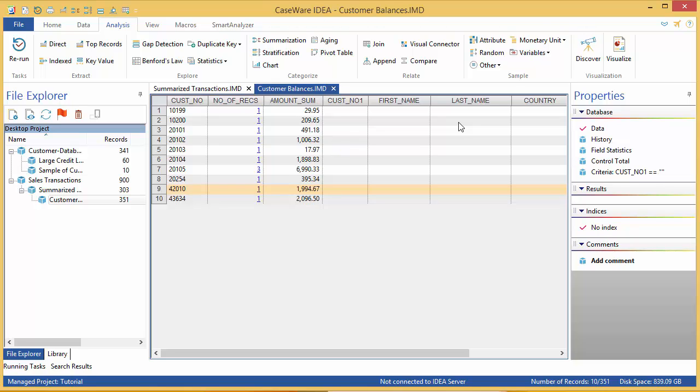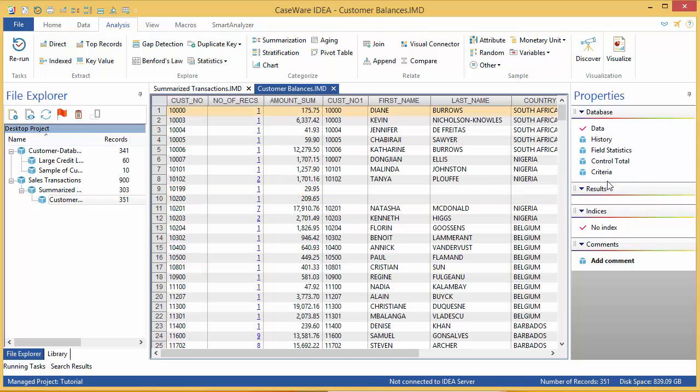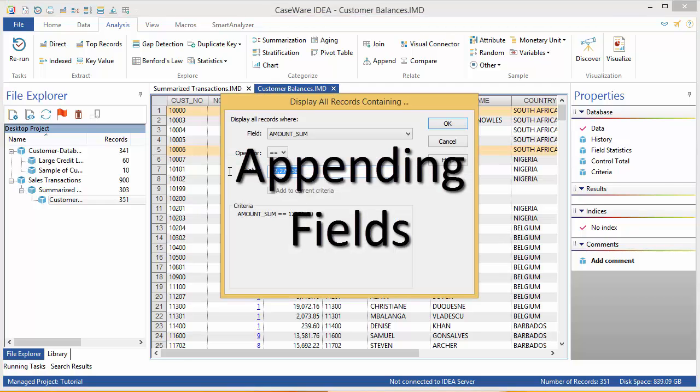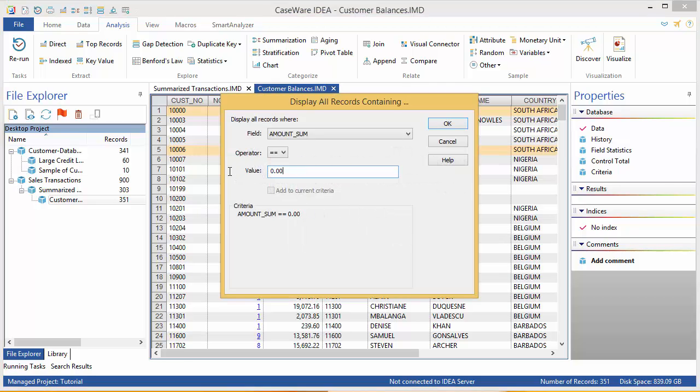If you wish, you could save this file. For now, I'm going to return to the complete dataset. Right-click on the criteria link in the Properties window and select Clear. Repeat the process of isolating records by finding all customers with no sales in the period. Right-click on any record in the Amount Sum column. Ensure the operator is the double equals sign and make sure the value entry is 0.00 and click OK. You should have 49 records as indicated at the bottom of the IDEA window.